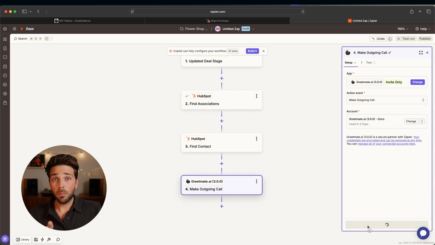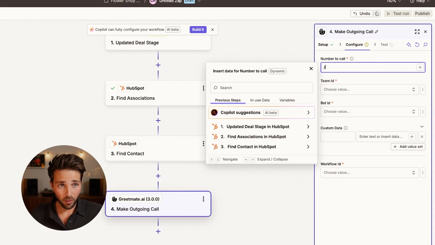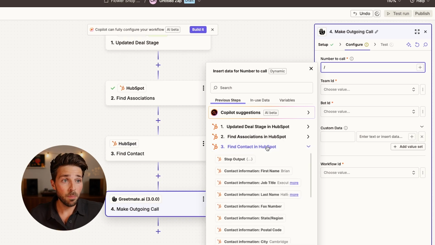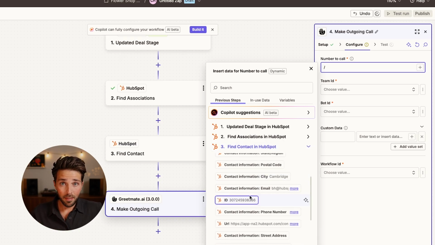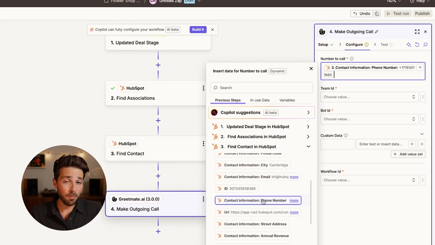So for this phone number field, we won't type it in manually, but we'll pull straight from the HubSpot contact in step 3. So if your contact has a phone number saved in HubSpot, that's the number Greetmate will call.